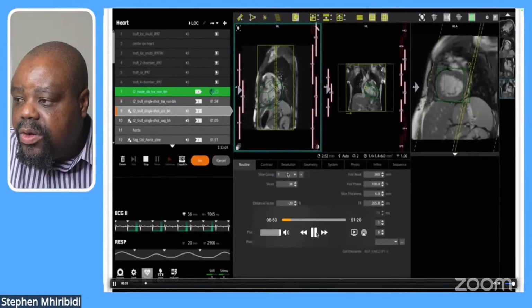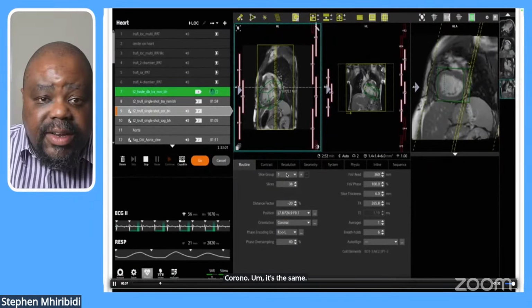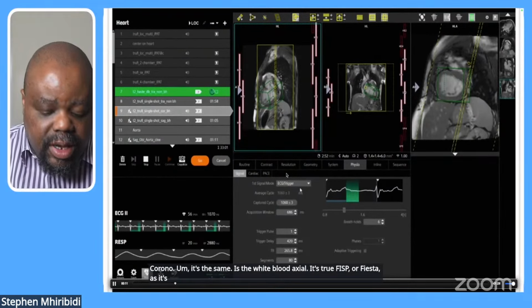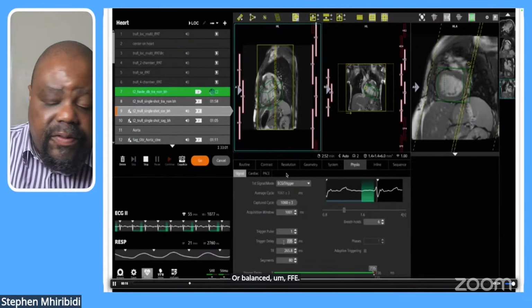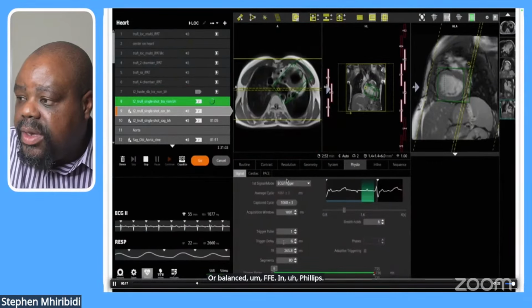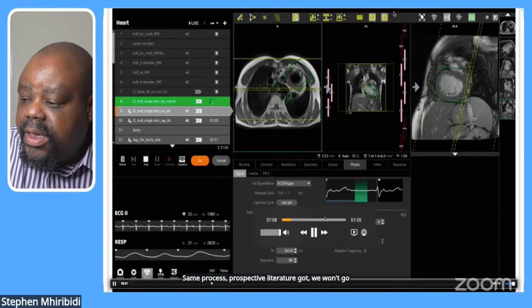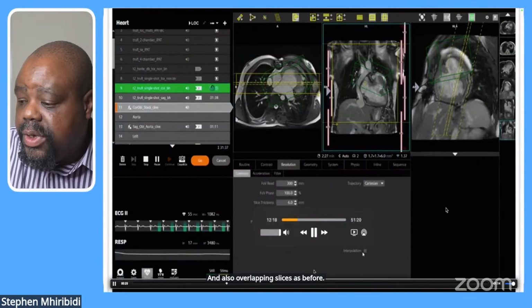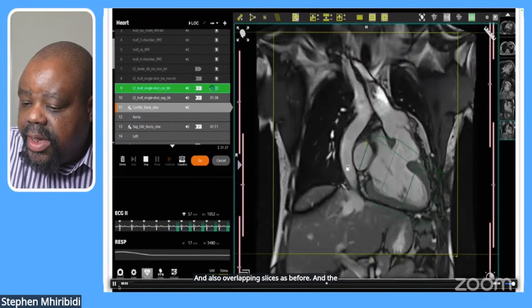Now, coronal. It's the same as the white blood axial. It's true FISP, or Fiesta as it's called in GE, or balanced FFE in Philips. Same process, prospectively triggered. We won't go through this again. And also overlapping slices as before. And the resultant images.